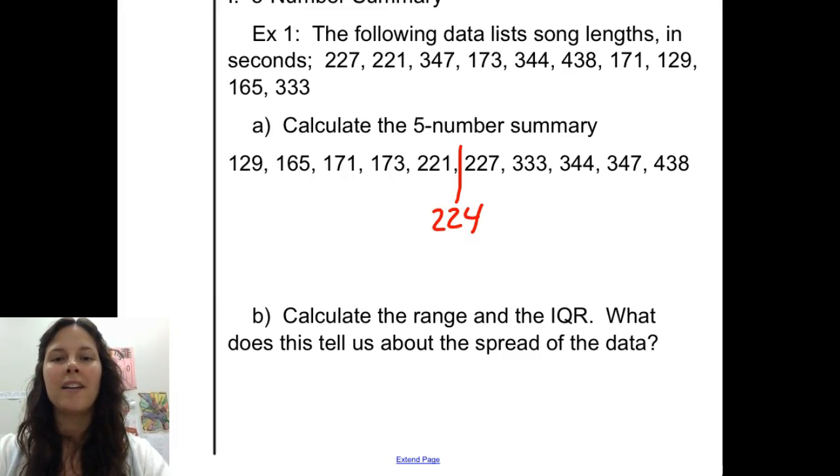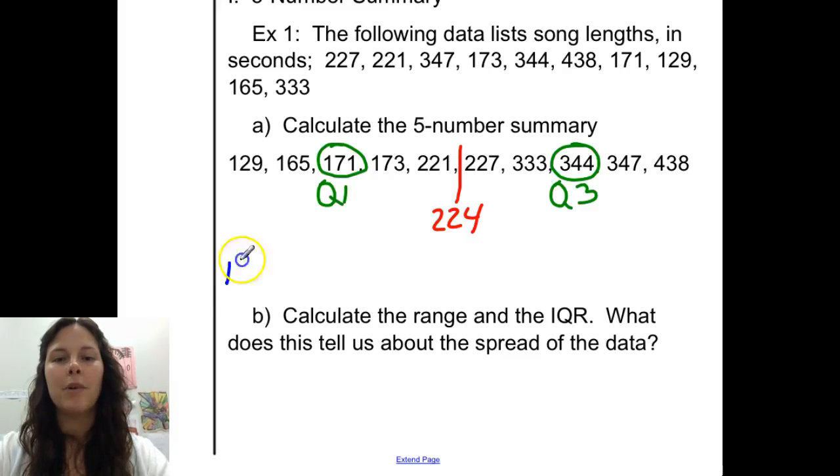Notice how we have 5 data values below the median and 5 data values above the median. Now that we have an odd number of data values in each half, we have 1 that's exactly in the center. This is our quartile 1. And same for quartile 3. We have 1 data value right in the center. That's our quartile 3.